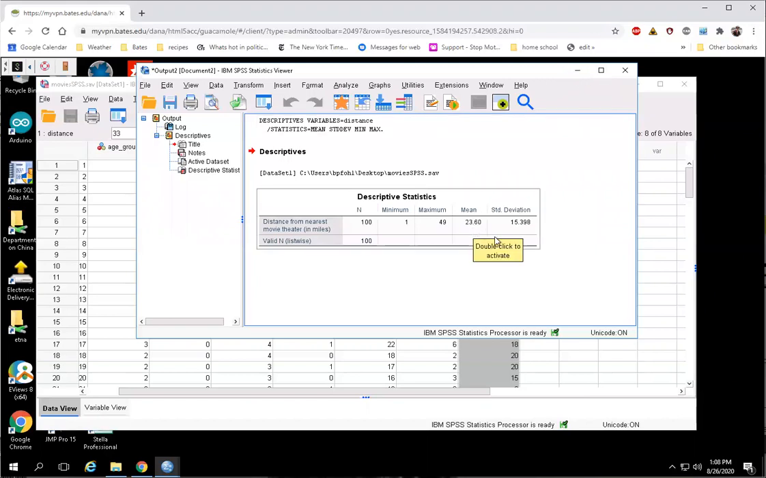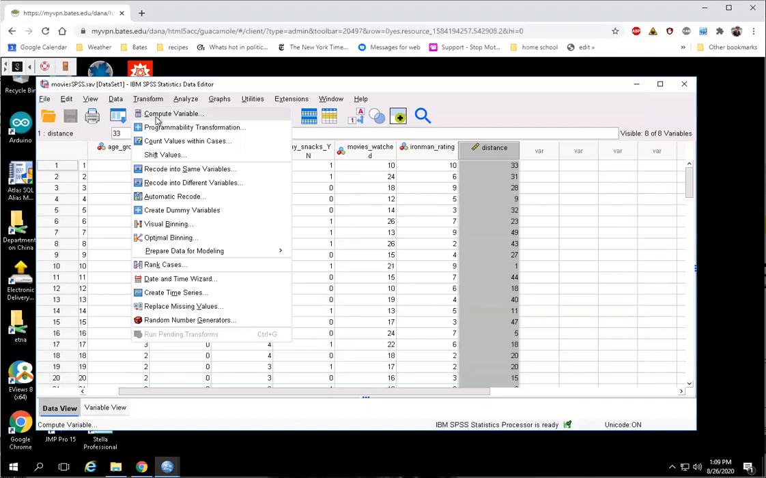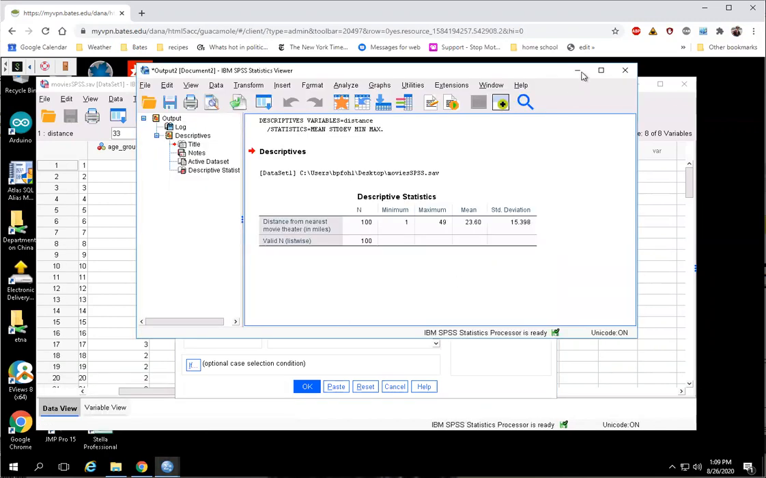But it's this 23.6 that we need to remember, because we're going to subtract that value from every single item in the data set. So let's show how to do that. We minimize that and go back to our data here. We're gonna create a distance minus the mean variable by saying Transform, Compute Variable. I'm gonna name it x minus mean, pull in this distance, and then here I can put in a numeric expression. It was 23.6.